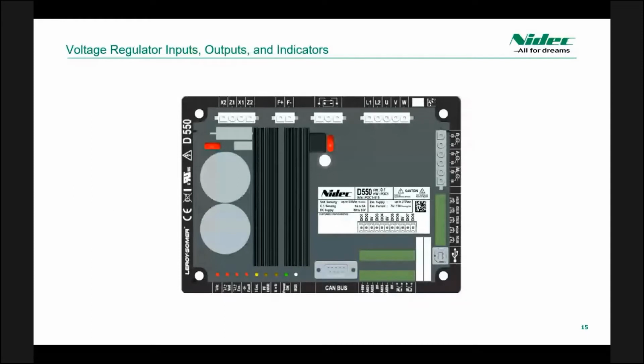So here's a Nidec D550, and we're going to go through the inputs and outputs of a typical digital regulator. Starting off with input power. This is where you would connect the PMG from our previous example. This is where it's going to pull power for the use of excitation. And then we have the field output. These are going to be the DC outputs that send current to the exciter for changing the excitation power for the generator.